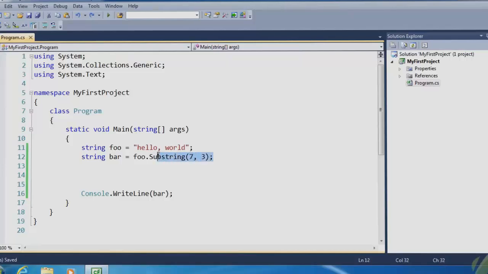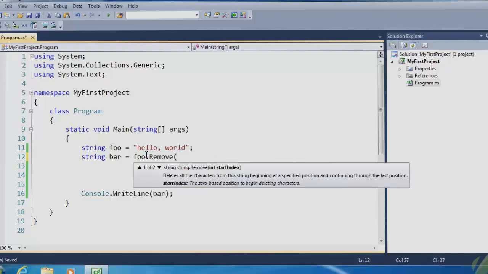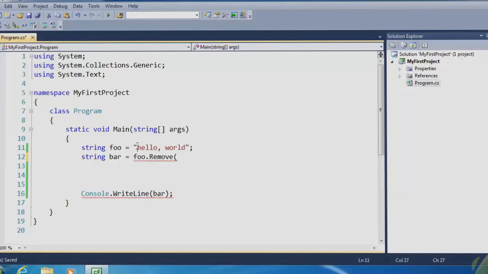So the method that we want to use to remove is aptly named Remove. And it too uses indexes. So you can see that the LastIndexOf and IndexOf methods can be handy if you need to search for a particular character or substring that you either want to extract using the substring method or remove using the remove method. So let's say that we want to remove the hello, the comma, and the space.